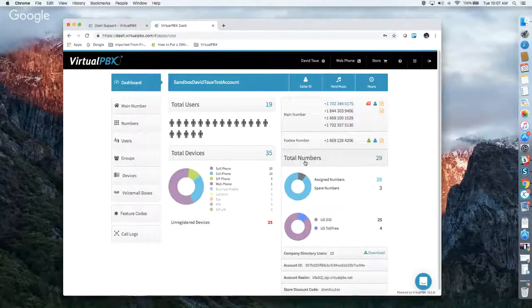Spare numbers means there's numbers on your account, but you're not using them, so they don't ring anywhere. You're still being charged for them if you're over your account allotment, but you still have them. That's basically for future growth, where you just have a number and you're like, I want to hold on to that for a while.